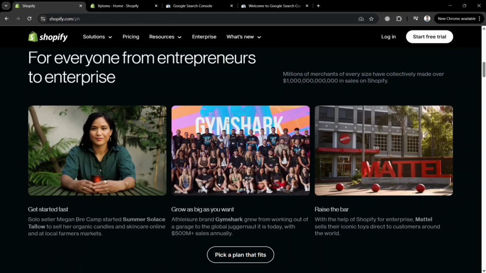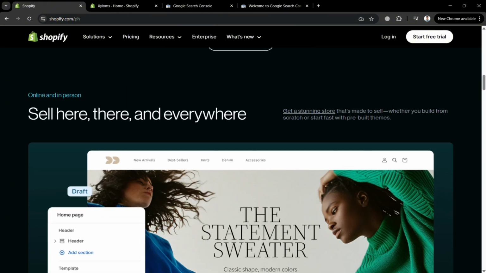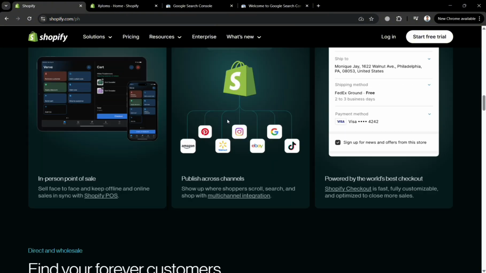But before that, if you don't know what Shopify is, it is a leading e-commerce platform that enables individuals and businesses to create their own online stores and sell products and services across various channels including websites, social media, and online marketplaces. Shopify also offers a user-friendly interface, customizable templates, and a wide range of tools to help users manage everything from product listing and inventory to payments and shipping.